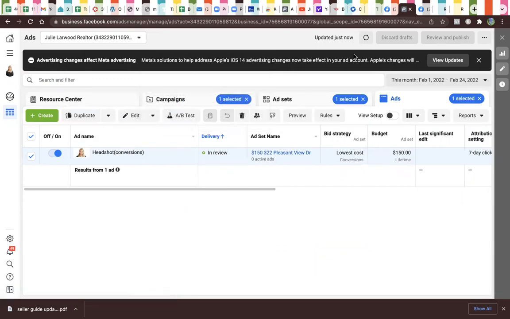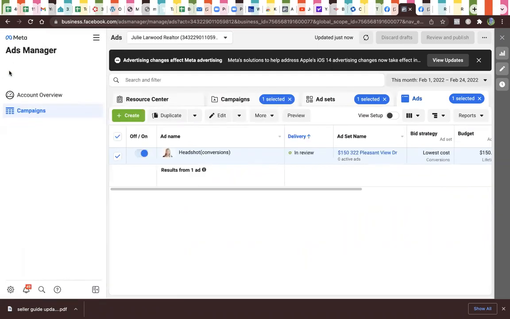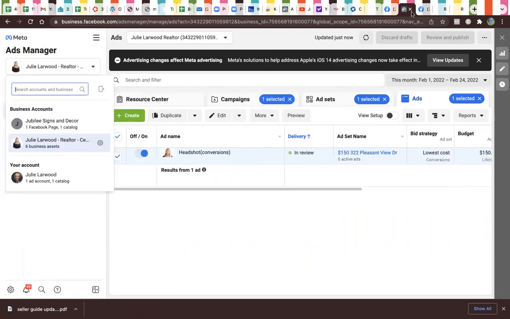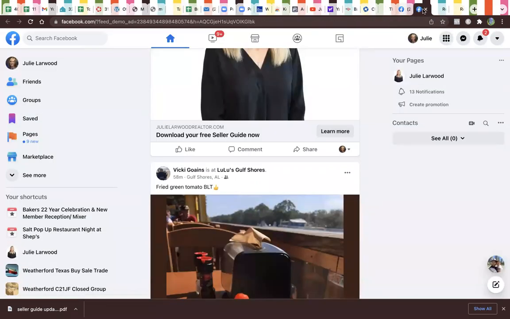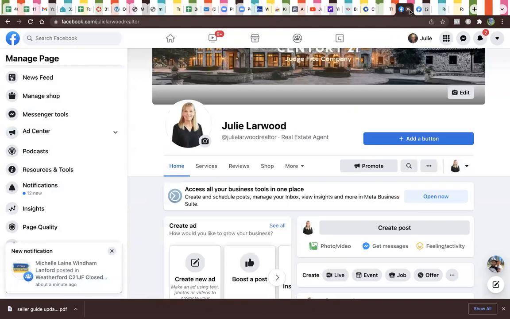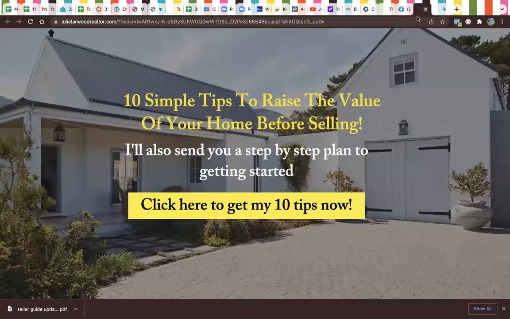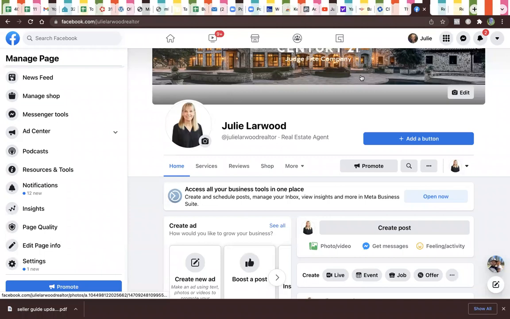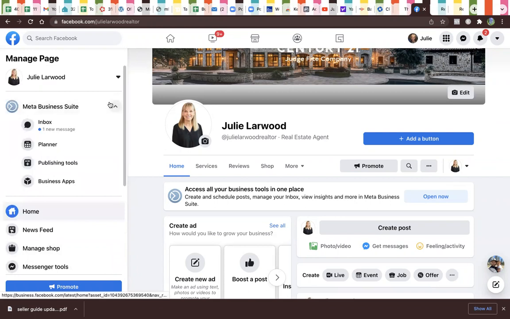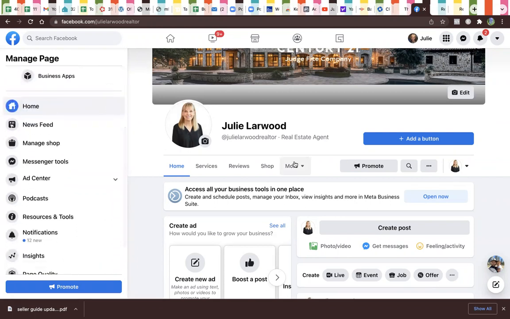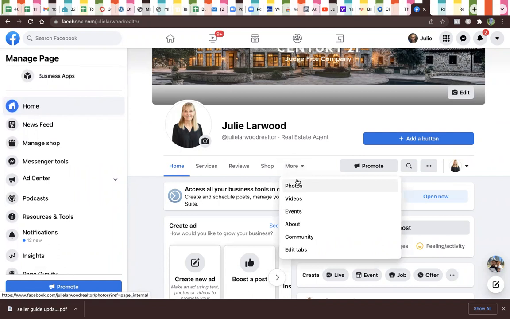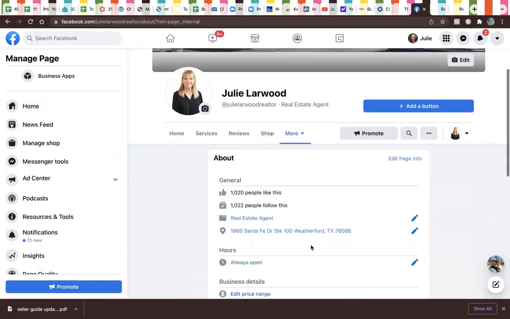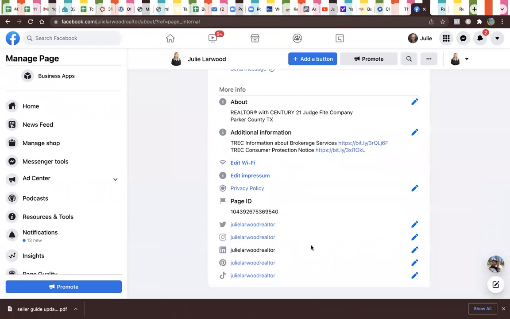Let's go to your business page really, really quick. Just X out of this tab. You already have your Facebook tab open. In fact, you have a couple of them open, so you can close one of them. Let's click on the business page. Click on more, the dropdown in the middle of the page, the word more. Click on that and go to about, and then scroll down to the very bottom. Actually, I think you do have it there.